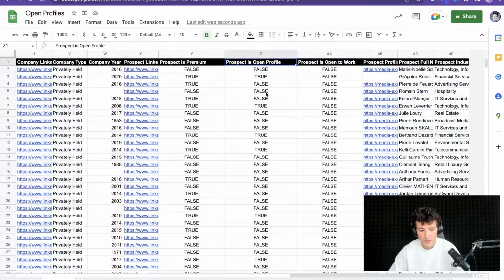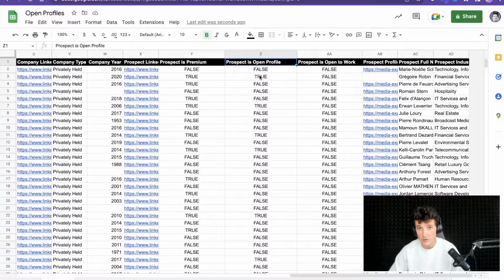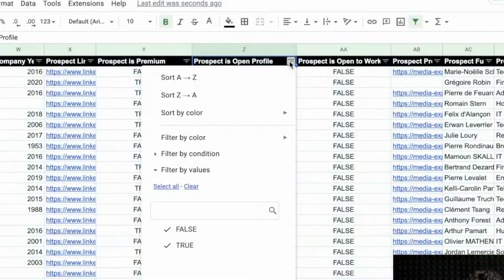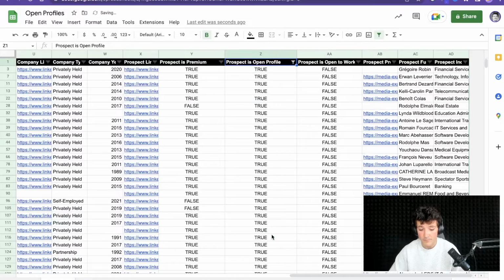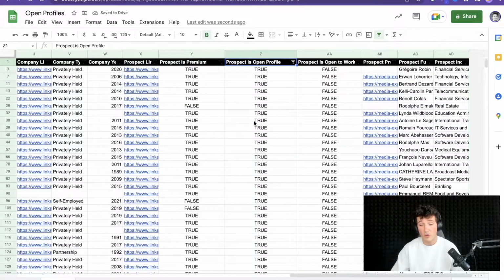And if you scroll on the right, you are going to see a column, prospect is open profiles, with the mention false or true. So obviously, when there is a true, the prospect is open profile. And now we are going to filter this column on open profiles. So for that, I'm going to click on the little filter icon here, then click here and uncheck false and click on OK. And here I got only the truths left. So I have all the people in my list that are open profiles.